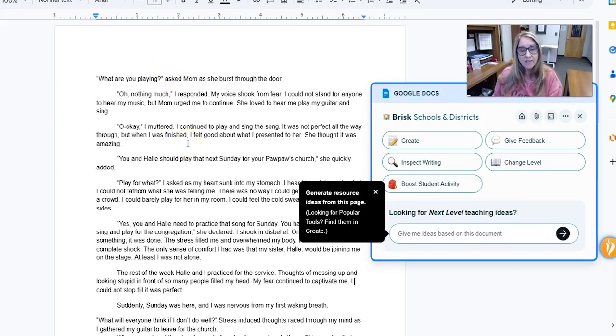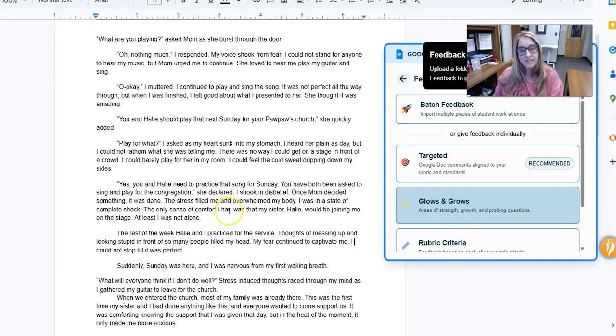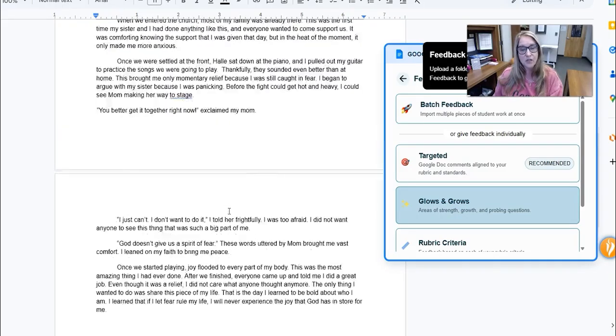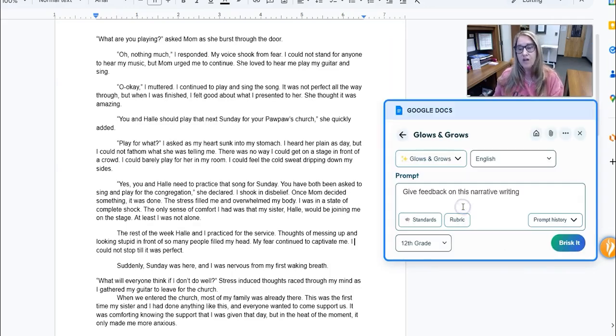So with writing, I've got it in a Google Doc, and I'm going to say, students, we need a little bit of work here with giving some feedback. So I want to give the students some feedback on their writing. So the easiest thing is the glows and grows. So I want to find the areas of strength in this writing. You can see it goes a little bit. So the strength in this writing, some growth, and maybe some probing questions to think about. So I choose grows and glows.